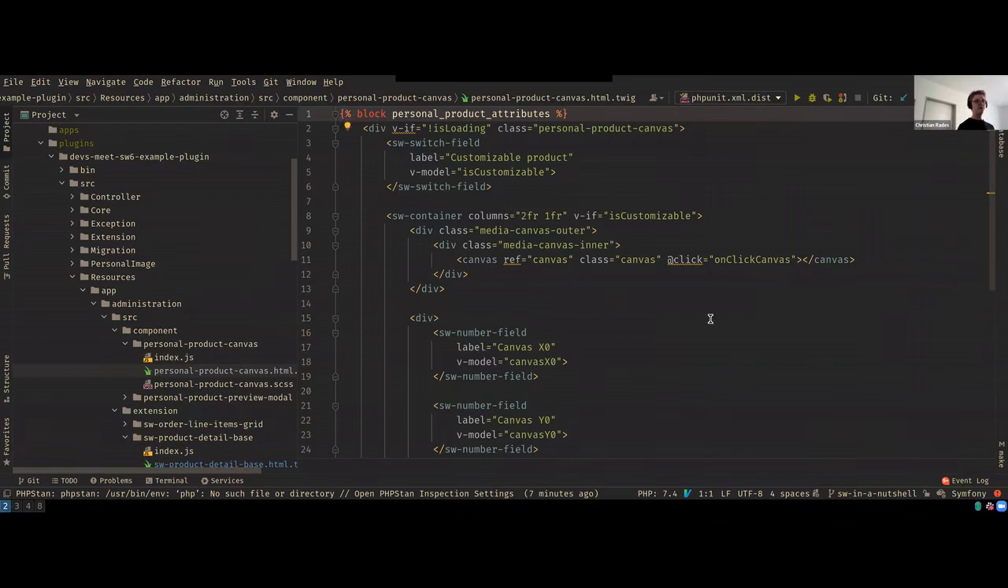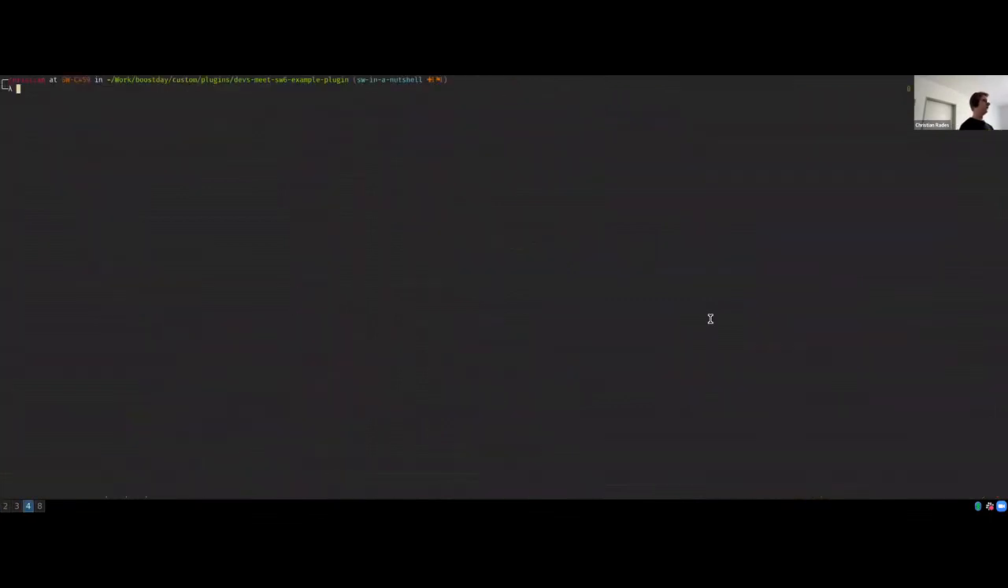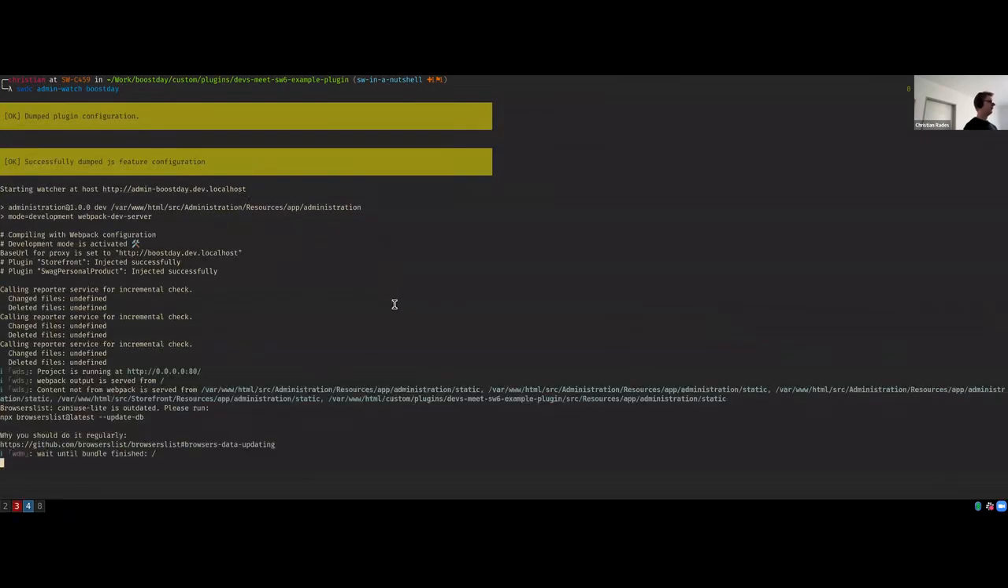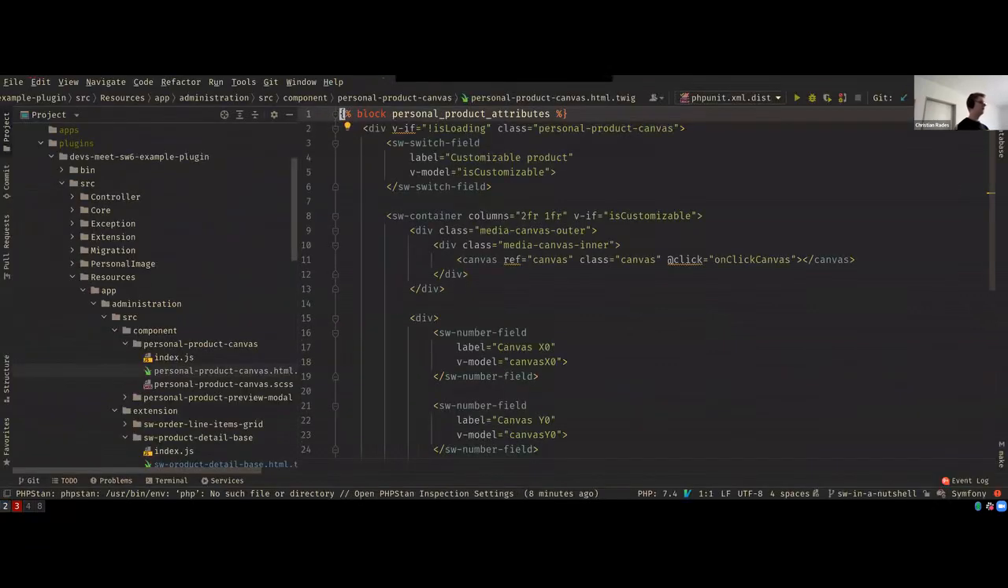But to see our changes, we need to do one more thing, and this is bundle our administration again. But because it would be quite annoying to always build the admin again and again and again, we also provided commands to start a hot reloading module. So we can use admin watch. And then we see here under this address, a service gets started that continuously rebuilds the administration.